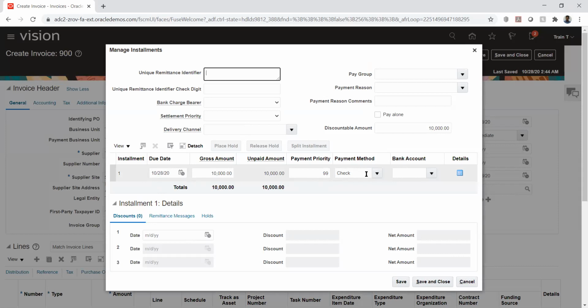In case of NEFT or RTGS, for those cases, we will need the bank accounts. Since we selected payment method as check, we don't have the bank details. In case of NEFT, we will have the bank details also attached. So we will see the bank account name and the other things here. And we have the amount and we have the payment details.